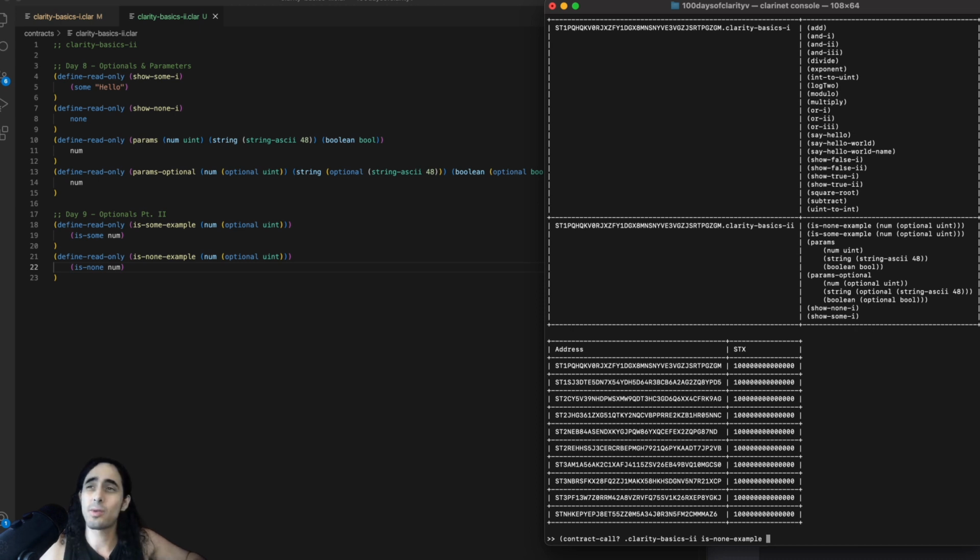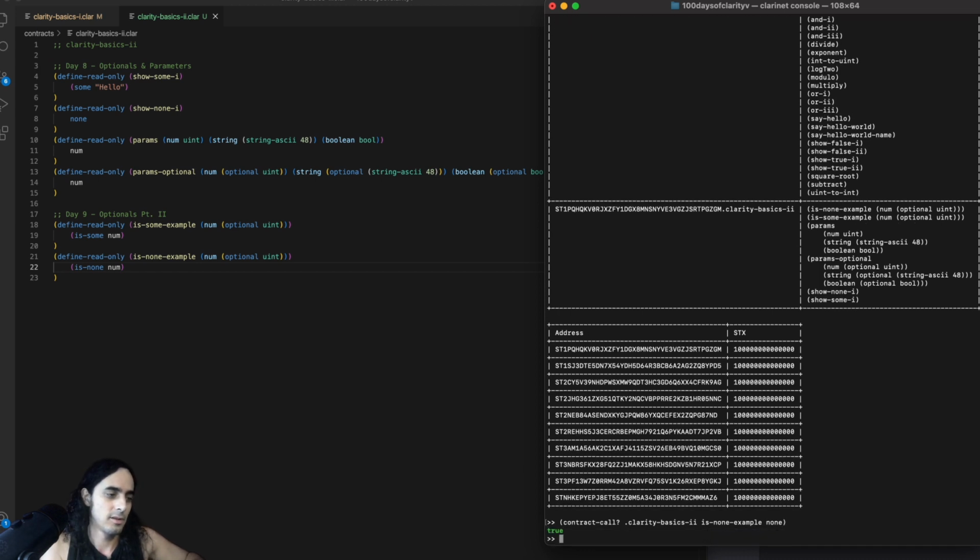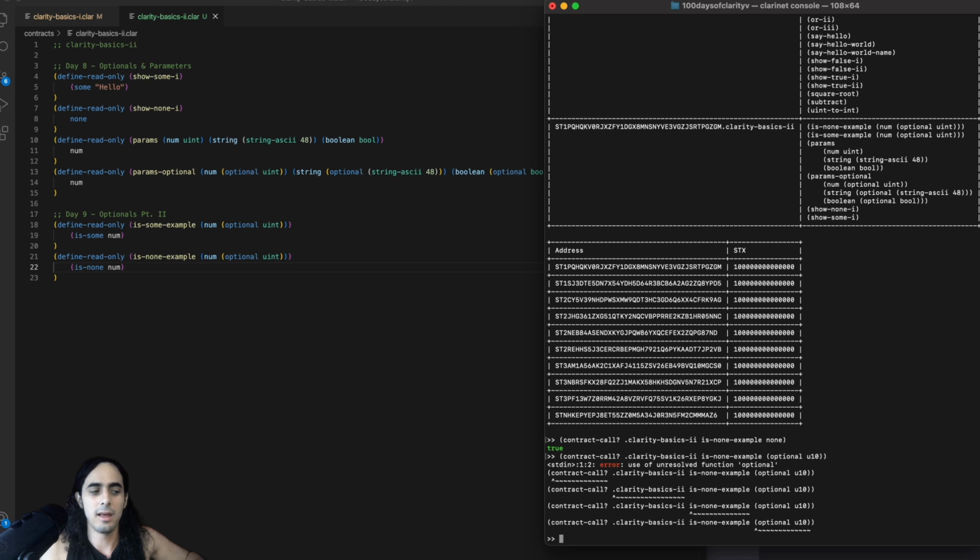And again, first we want to make sure we have a value of true. We're checking is none, so just pass in none as a parameter. It is indeed true. We can pass in optional u10, and we got some error. Oh, sorry, it's because it should have been sum u10.